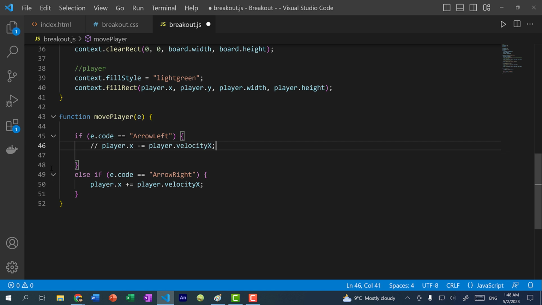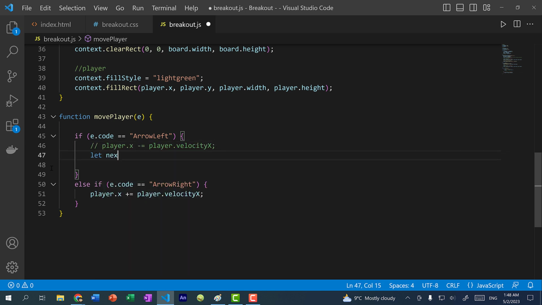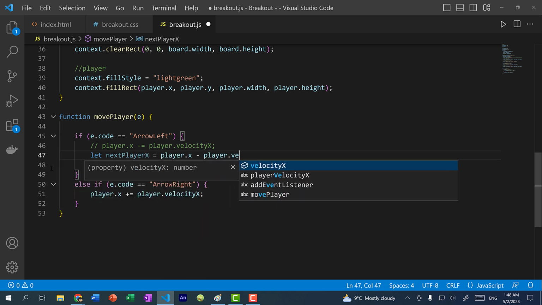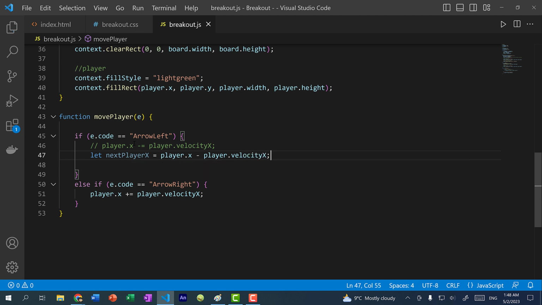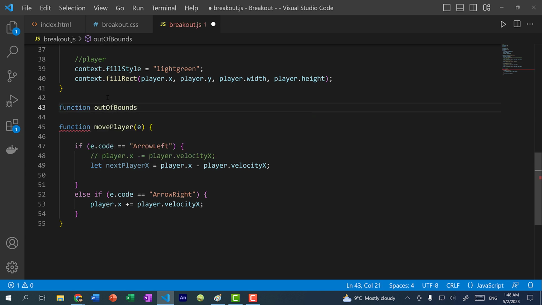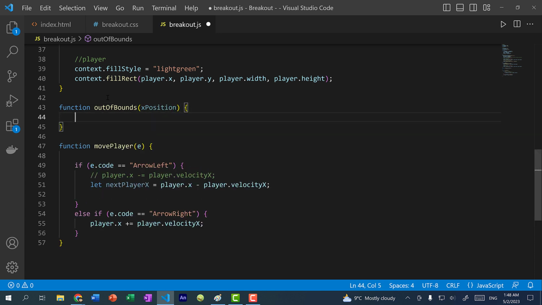Alright, to fix this, I'm going to comment this out and create a variable called nextPlayerX and set it to player.x minus player.velocityx. So instead of directly updating player.x by subtracting the velocity, I'm going to calculate this value and store it in a variable, and then I'm going to check to see if that value is out of bounds. So up here, let's create a function outOfBounds, and I'm going to pass in an x position. And this is going to return a boolean telling us whether the player has moved out of bounds or not.